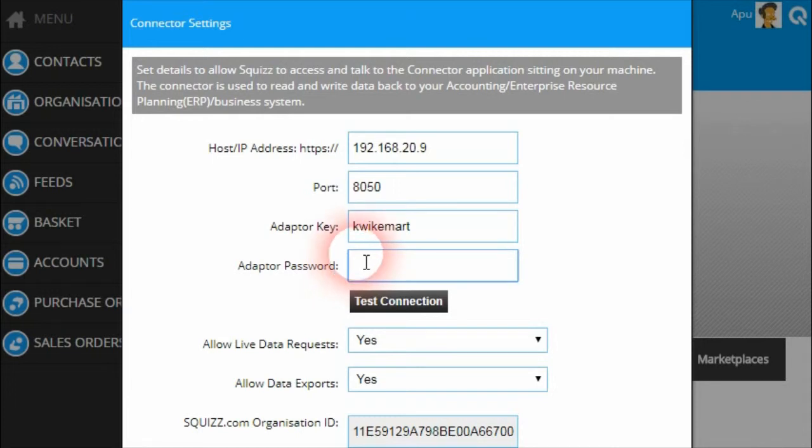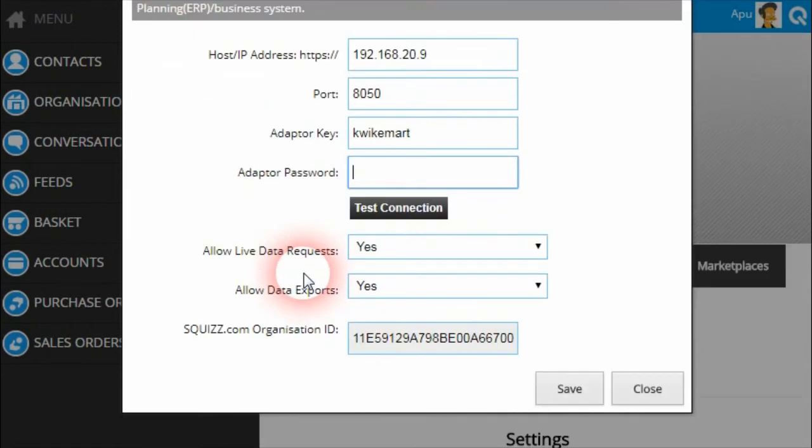So once we've set that up, if you're using the connector software, you can have different adapters that allow you to retrieve invoices from different locations. So the key specifies which adapter will be used to retrieve the invoice data out, and that has a corresponding password. So we can set the username and password, and then we can test that connection.